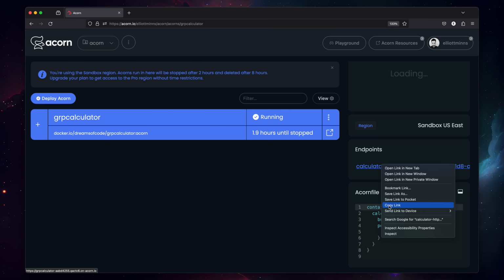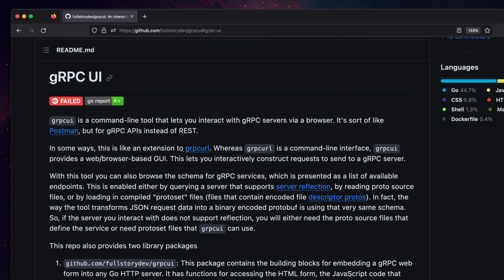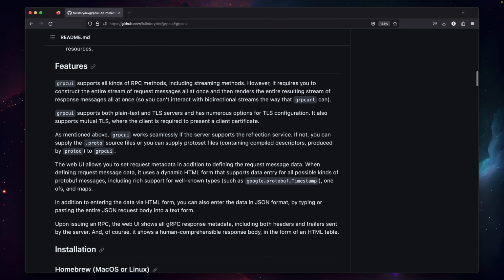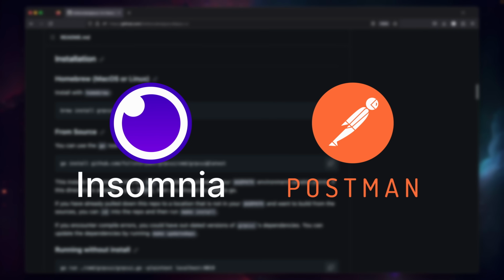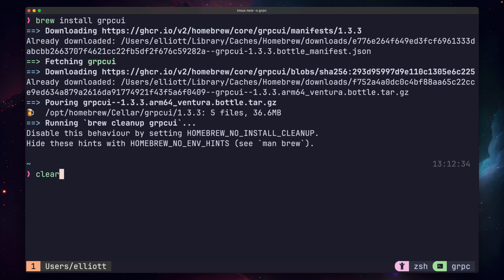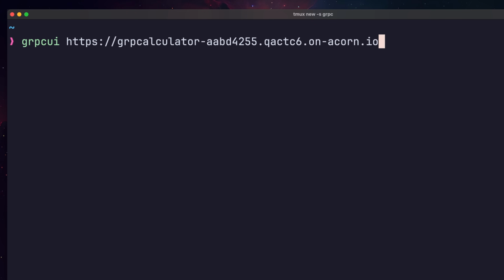The next thing we're going to need is a gRPC client. For this video, I'm going to use gRPC UI. One, because it's open source, and two, it seemed to work best for some certain use cases. However, you may want to use an app like Postman or Insomnia yourself. Either way, make sure to first install your chosen client as per your operating system. Once installed, you'll then want to connect to your deployed service using the URL that was generated earlier.